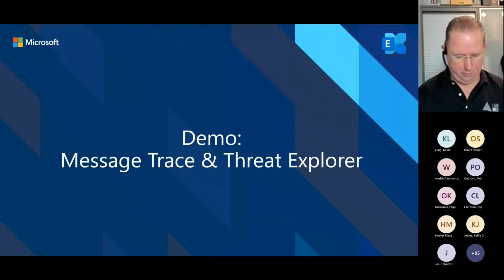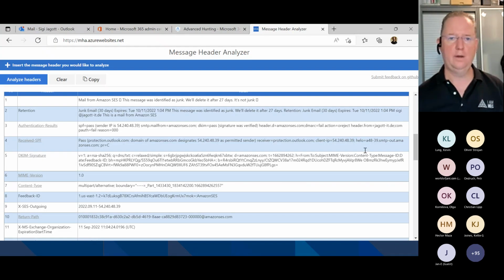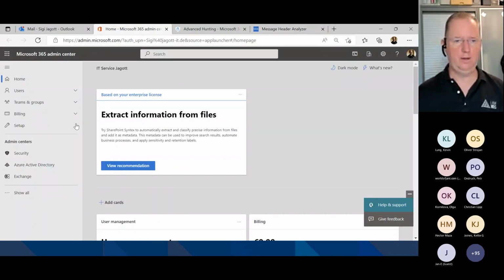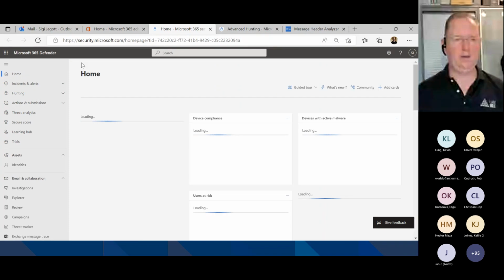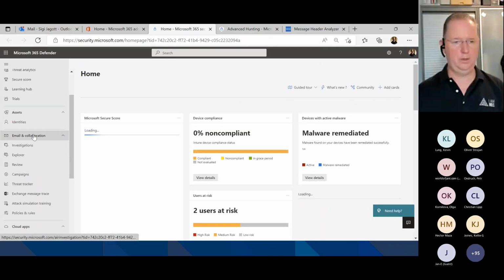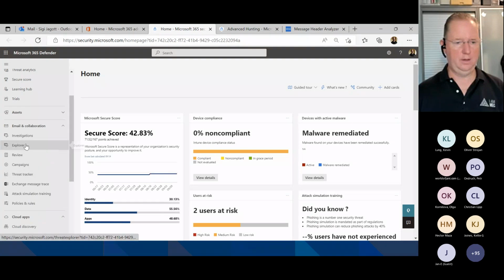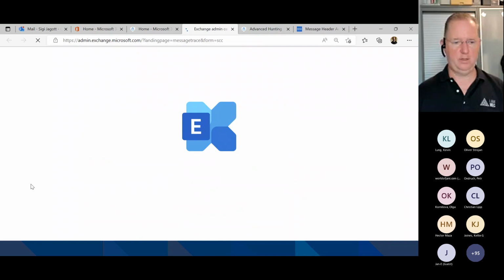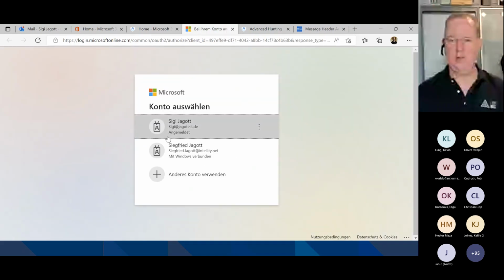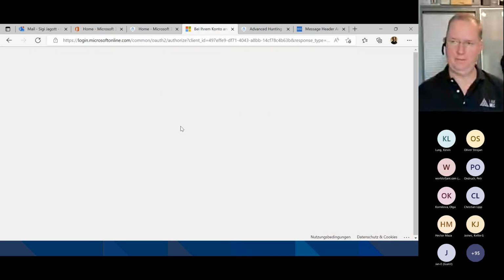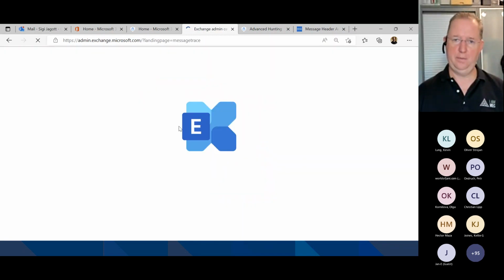First of all, I want to show you a mail. We open Security, that's the Microsoft Defender Admin Center. If you go down to Email, then you have the Explorer, that's the Threat Explorer or real-time detections, and you have message trace. If you open message trace, of course, you go into the Exchange Admin Center. Let's open that one, and you see it's opening.